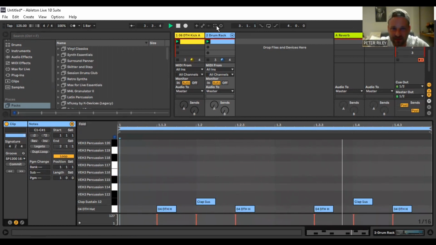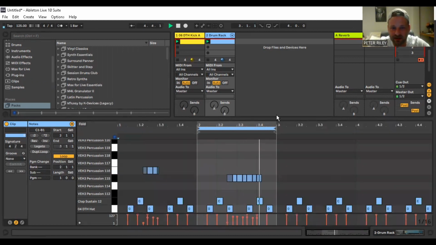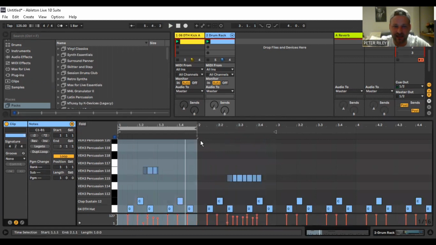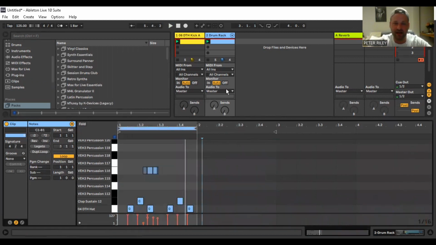See this box here? Don't press stop, just press this box. It automatically records what you did. So it wasn't this bit that I liked, it was this bit. So all I'm going to do is take that, get the rest, chop it out. That's going to loop round. Now I'm going to go again.